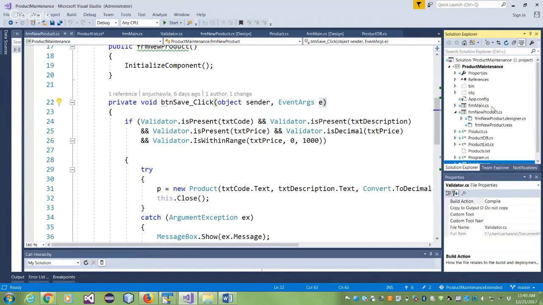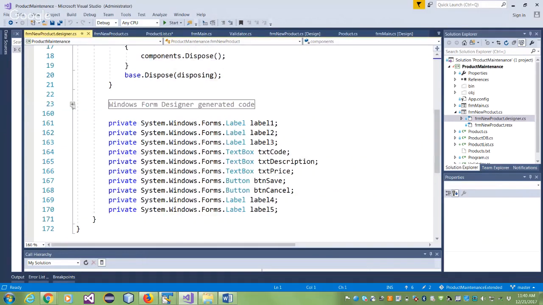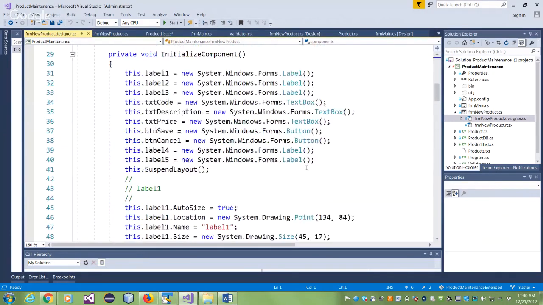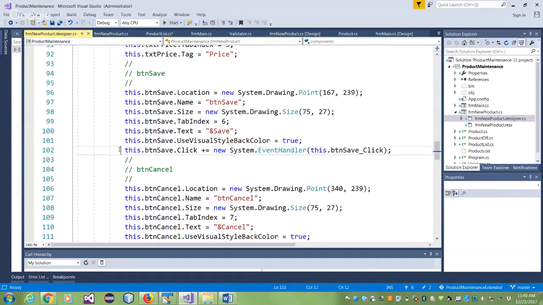The designer file will have, somewhere in its code, that association that the save button is linked with my event handler. This is called wiring. That plus equal to that you see is called wiring. So what you've done is you've said that the click event of the save button will be handled by that event handler. Notice how you create an object of that type.